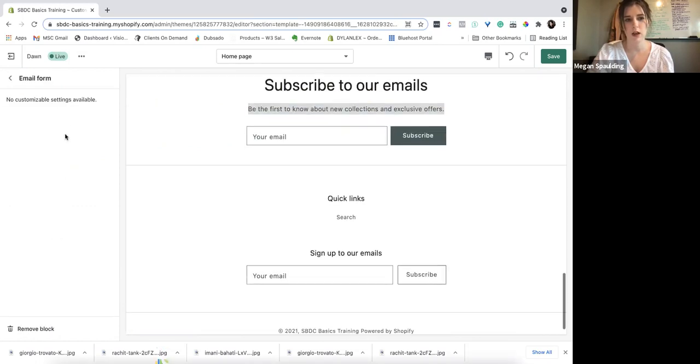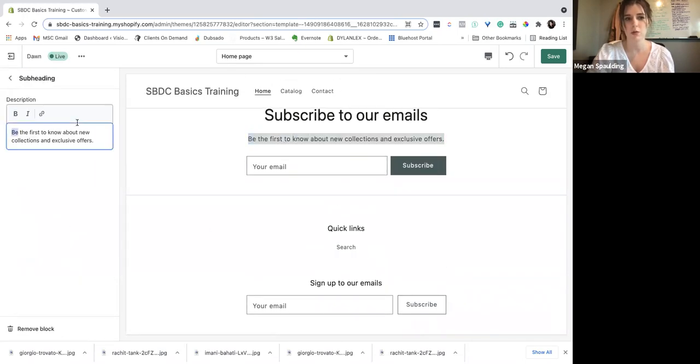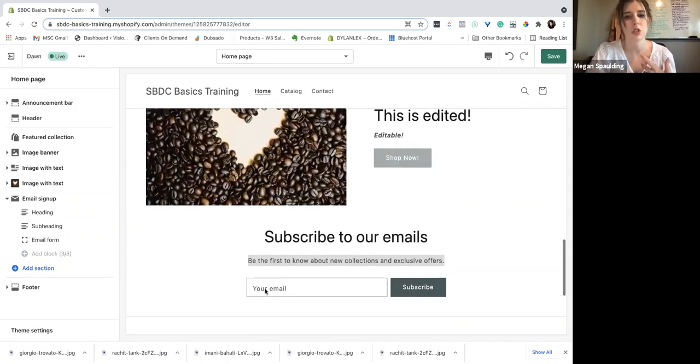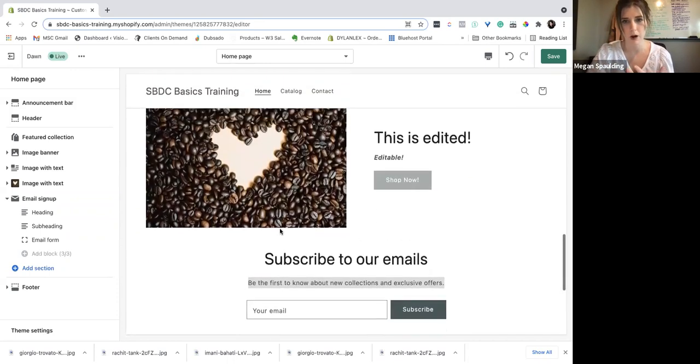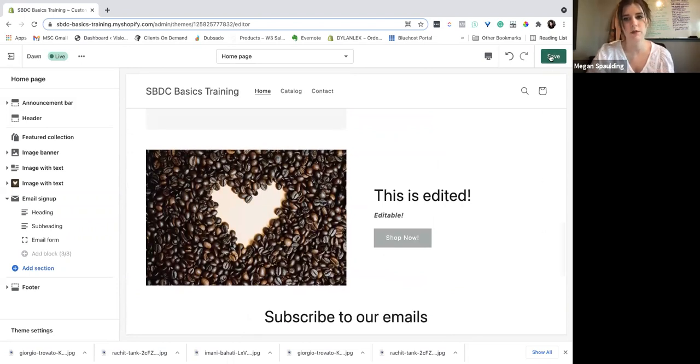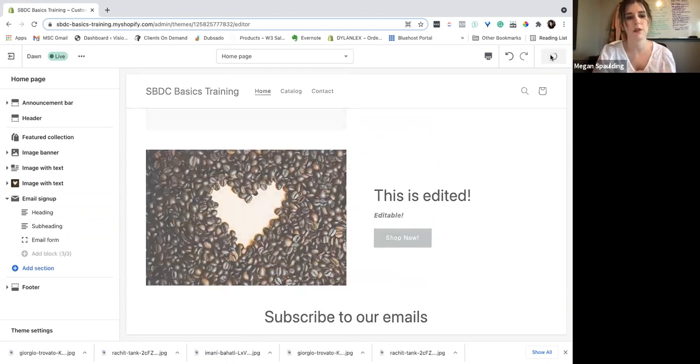And so this one doesn't have any customization available, but any customization available within these, you'll be able to click on and edit those things specific to that, all while keeping the overall design intact, which really makes Shopify really powerful for DIYers. Once you're ready to save what you've worked on, you'll click save.